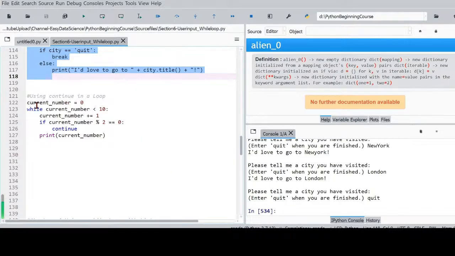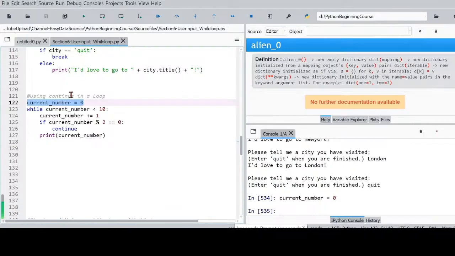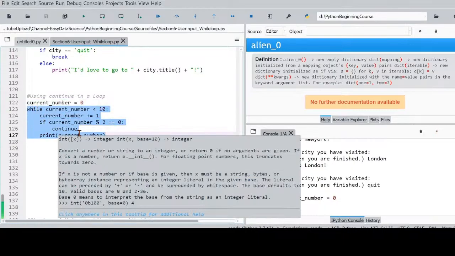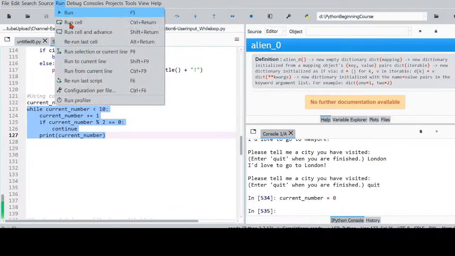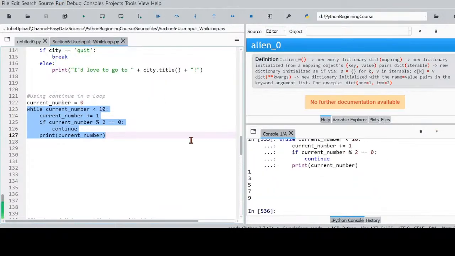So we will show current number is 0. Then the while loop will print out only odd numbers. So only the odd numbers 1, 3, 5, 7, 9 are printed out, and the even numbers are not printed out, in the code using continue. So you will not stop the while loop, just skip the rest of the code in this run.